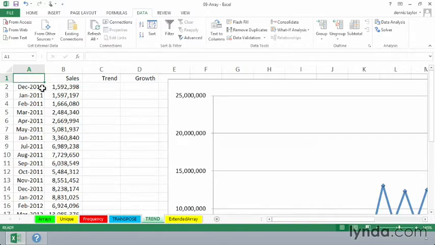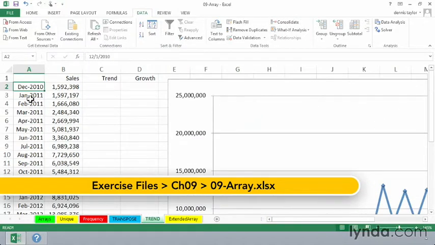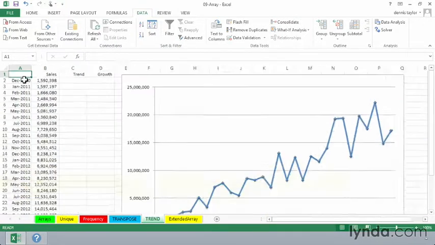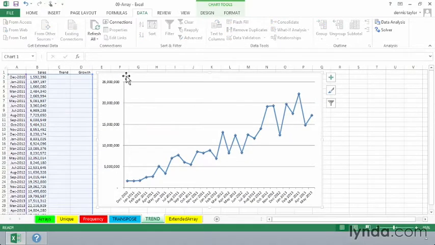In this worksheet called Trend, we're tracking data from December of 2010 well into 2013, tracking sales. And as I zoom back a little bit here, notice we've got a chart to the right. And as I click on the chart, recognize that the chart is getting data from columns A and B and also columns C and D, which are currently empty.